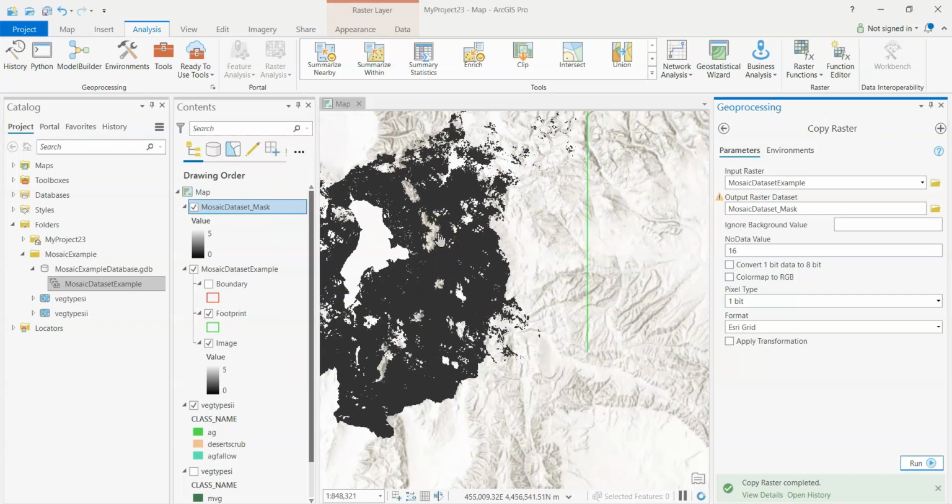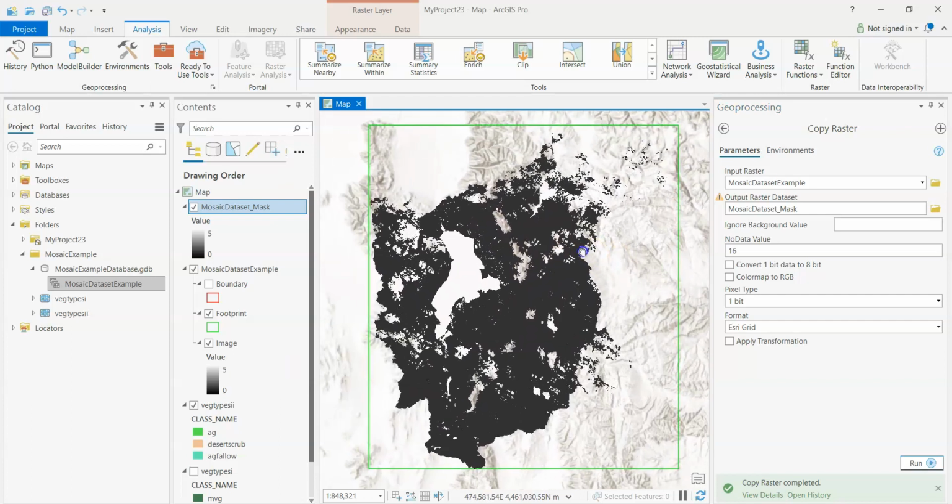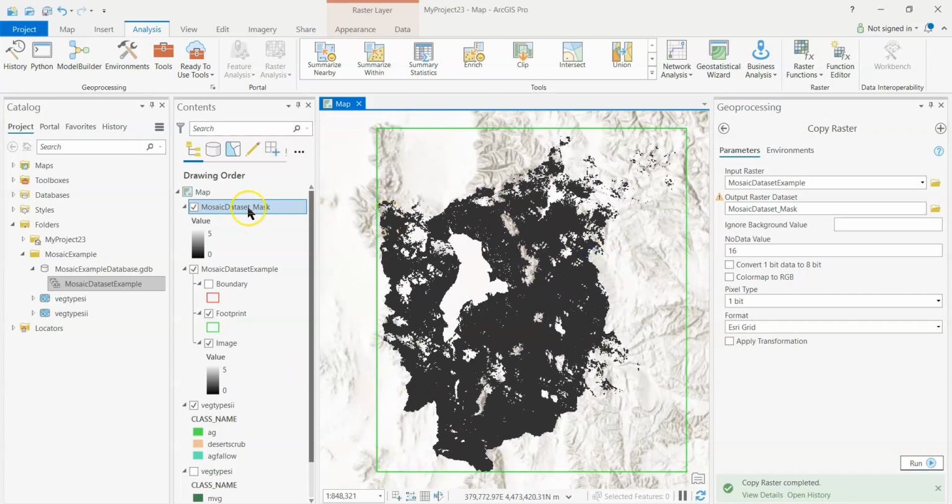We now have this raster. We can run it as a mask in different platforms, different software, whatever you please. And I hope that video is useful for you. Let me know if you have any questions or how to do anything with rasters going forwards. Thanks.